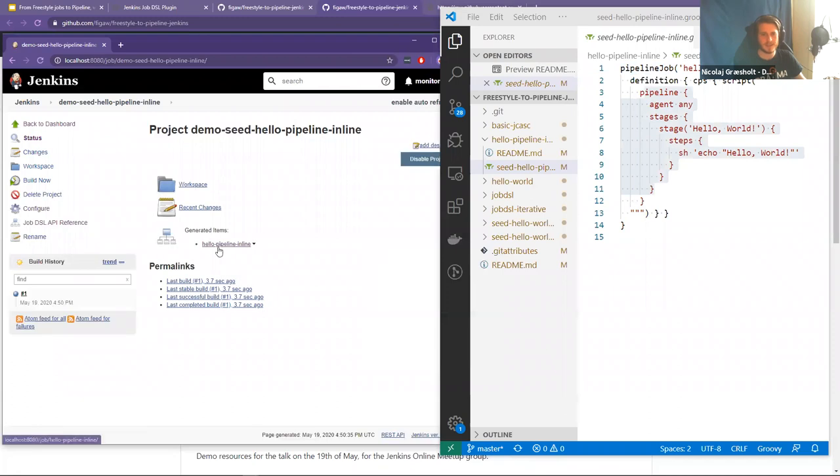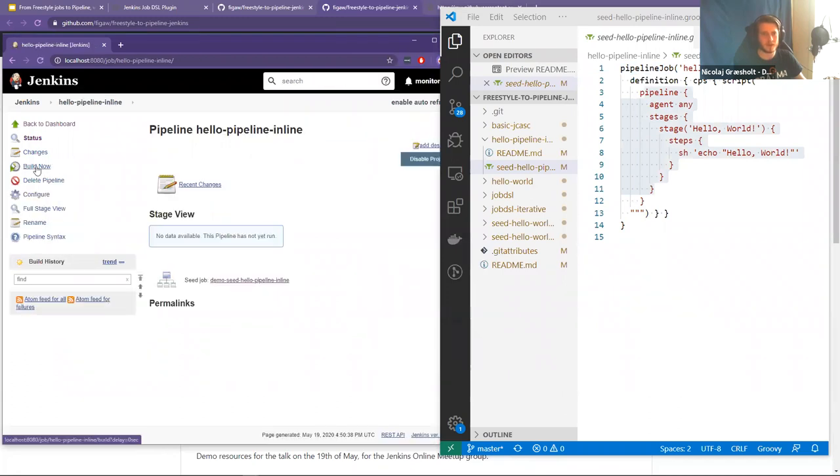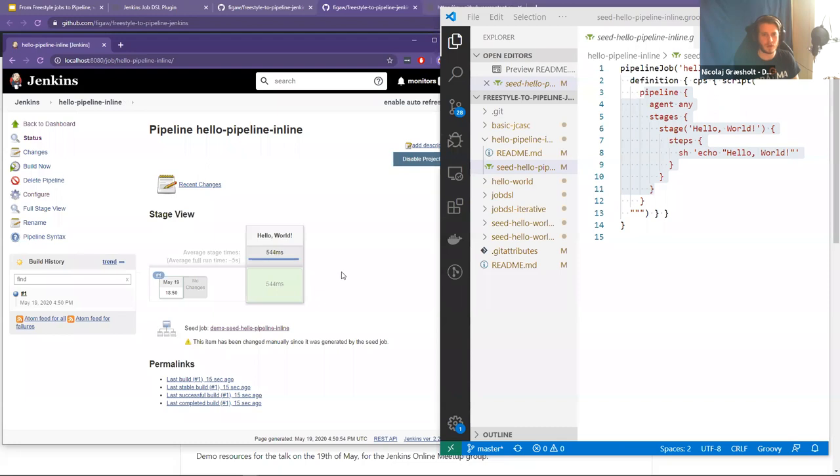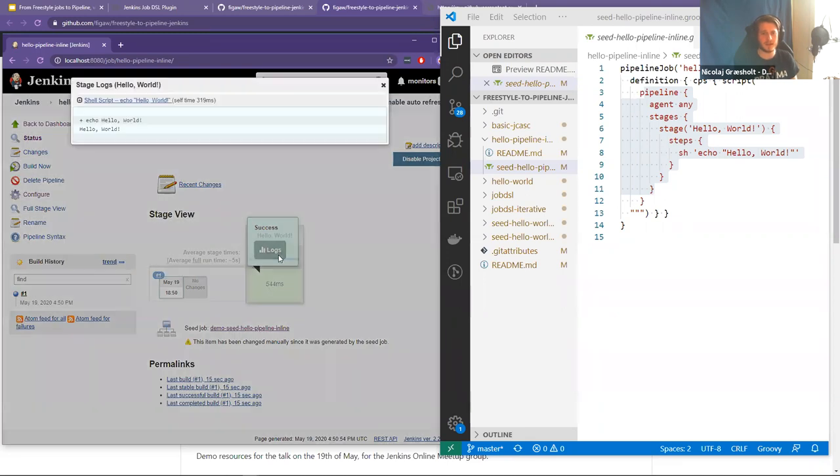And if I reload it, I can see that it generated my job. I can run it while I look at the configuration. And it has a pipeline. So this one doesn't have a build step. This one has a pipeline block, where it has a pipeline configuration. And that's because it's a pipeline job. And when I look at it after it's run, it has the first stage, so the Hello World stage. I can click here, and I can click on the logs, and I can see that it echoed Hello World. Awesome.